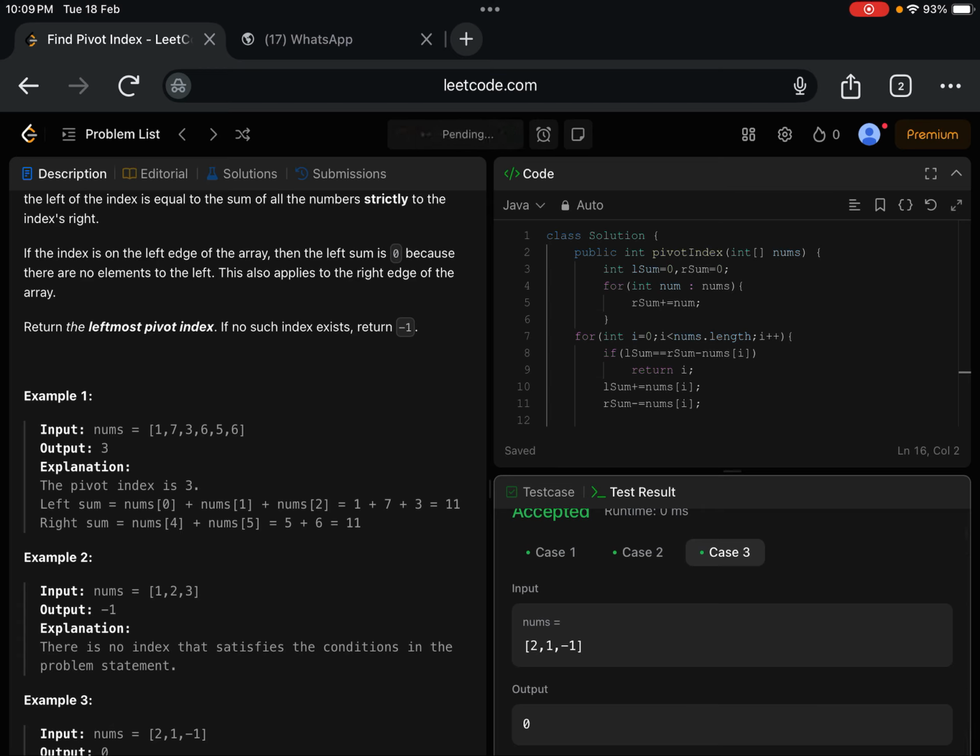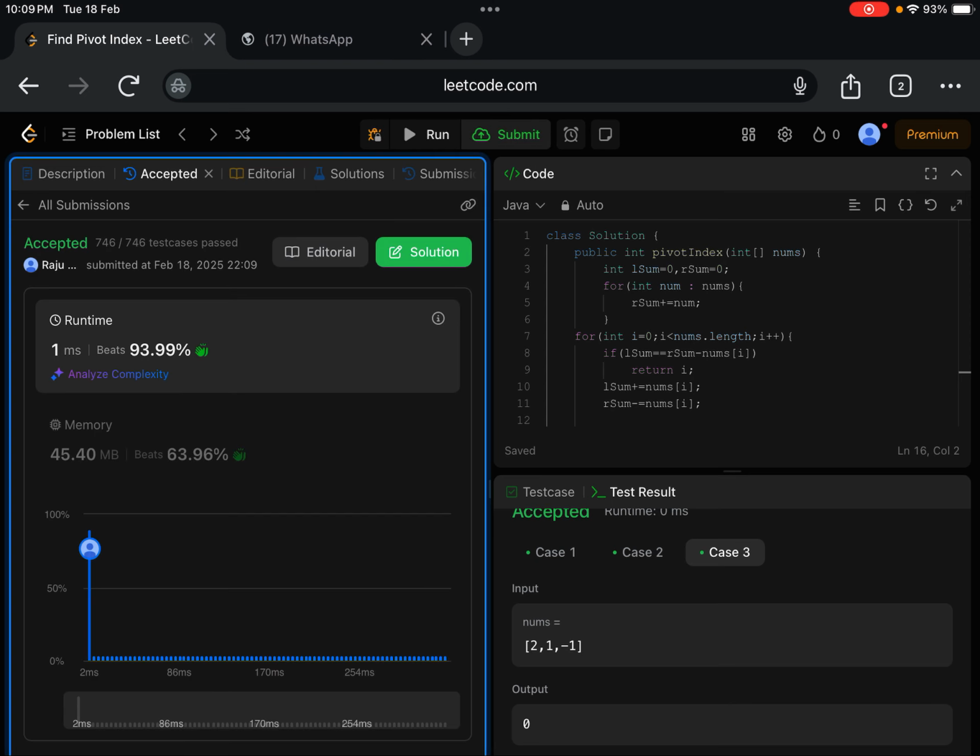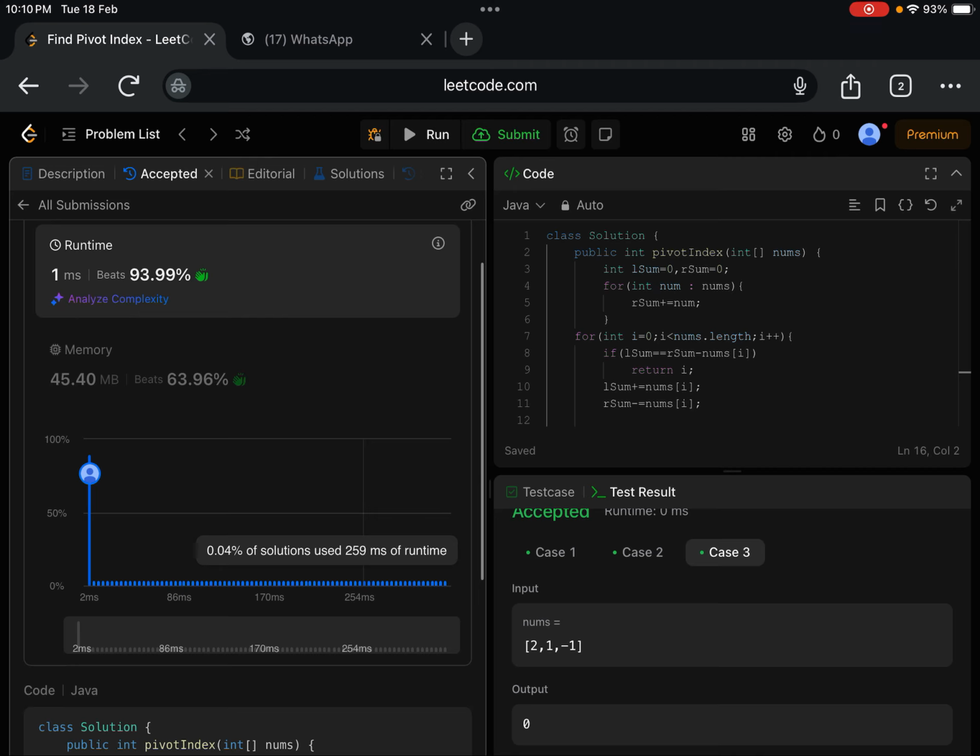Let's try to submit the problem, and this should get submitted. And here we go. We have around 746 test cases, and all the test cases have been executed and passed. If you look at the runtime, it's just 1 millisecond, and it's a really optimized solution with a lower time complexity to get this result.